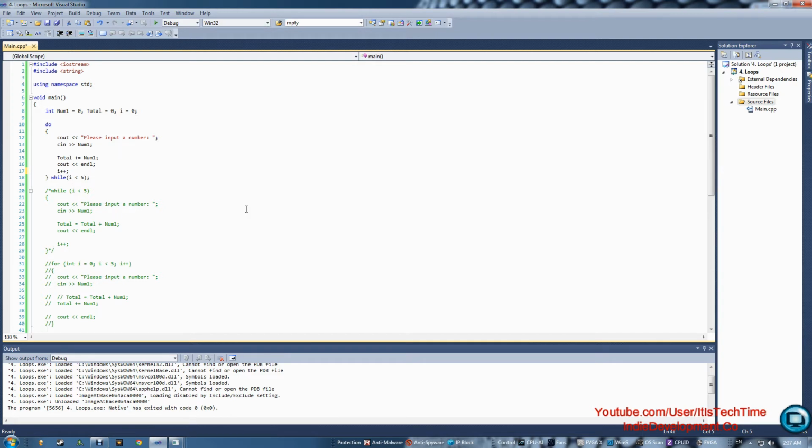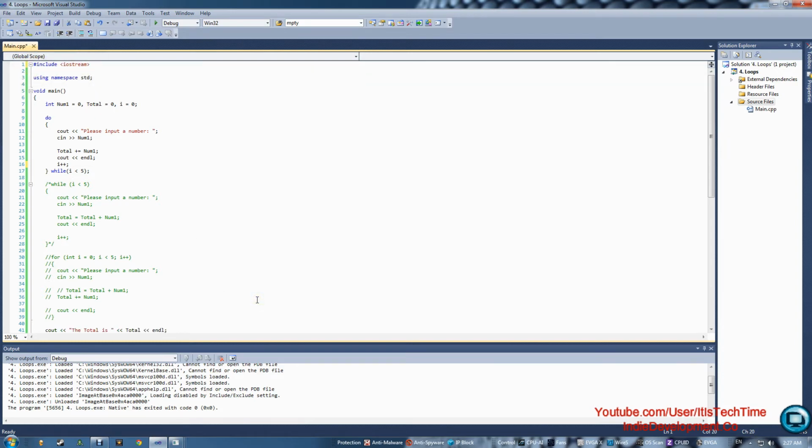We can take this away because we never use strings, and there's no need for the string library to be included if we're not using it.